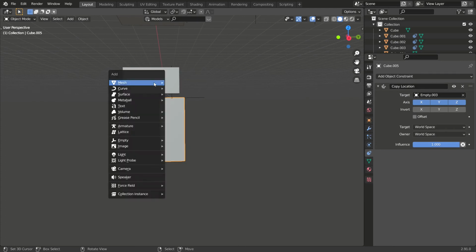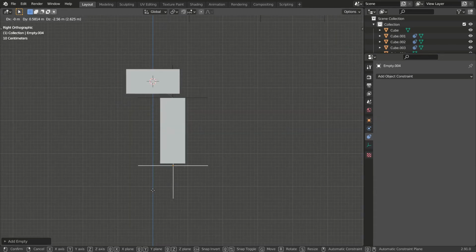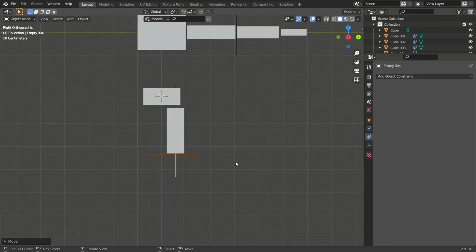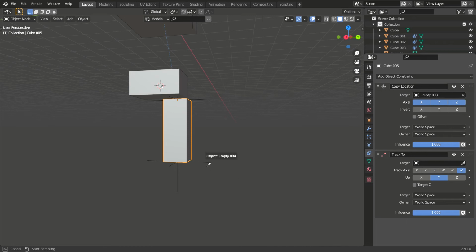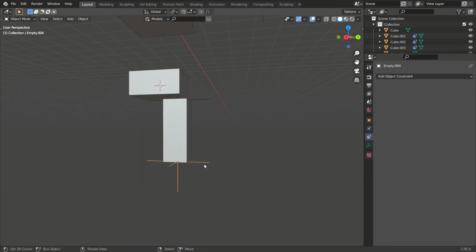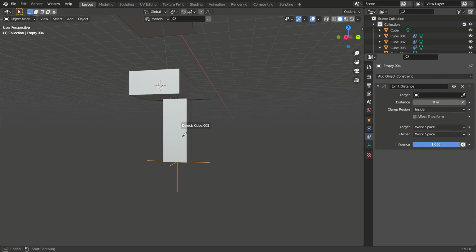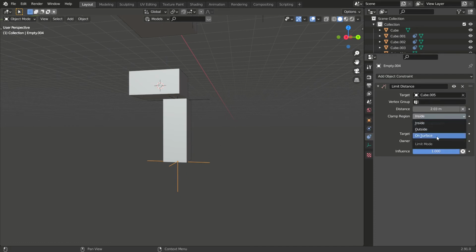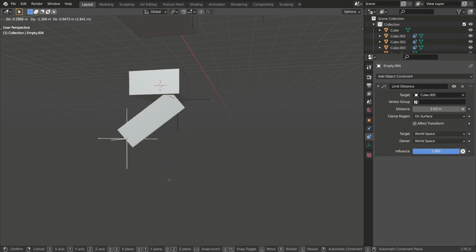Press Shift A, empty, and just move it to where our knee would be, around there, and have the leg track to or point to the knee. So now we have that. Select your knee, click limit distance, and select the cube. Also click inside to on surface. So now it can't move inside the mesh, and it'll only stay out here.